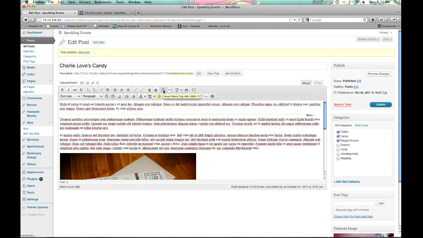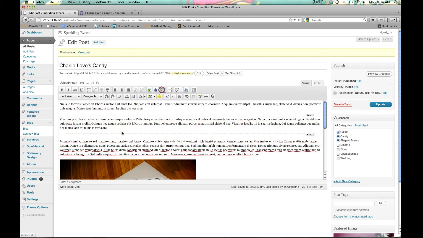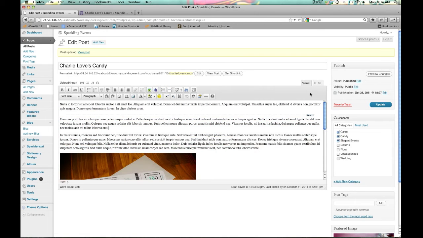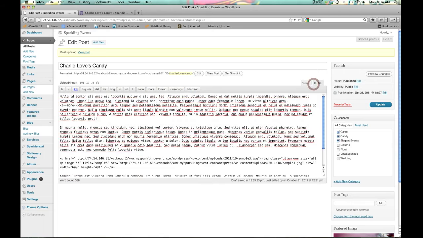That is a Read More button. So if I click this, let's say right here, there it is. You'll see this little line and then the More. If you're in the HTML mode and you want to do the same thing, you're just going to click the More button, which is right here. And then you'll see this line of text that says More. That's HTML for More.